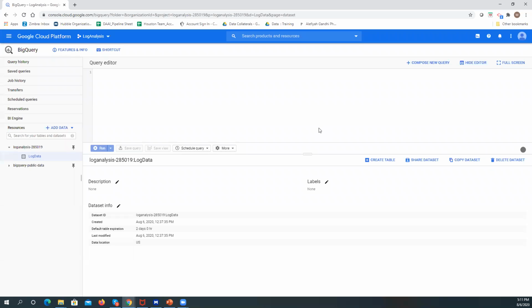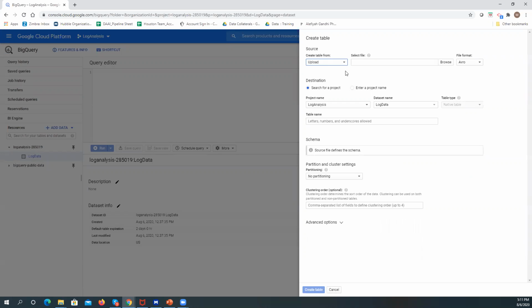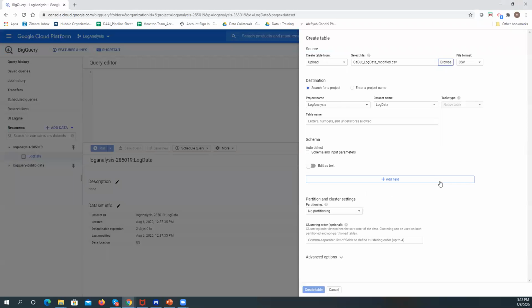So as you see, this is my Google Cloud console, and I have log analysis as my project, and log data is a data set that I've created underneath. For loading the data, I'm going to go ahead and create a table and use the file that I downloaded using the Data Prep. This file is also on Google's storage bucket, but I'm going to use the file that's sitting on my hard drive. So I have this file, Gabur log data.